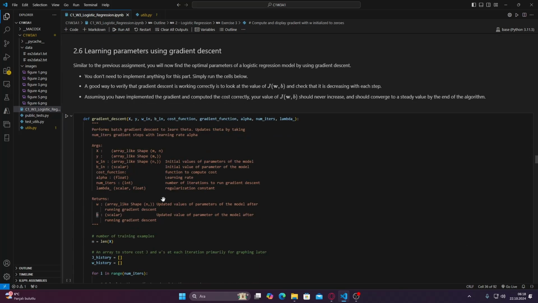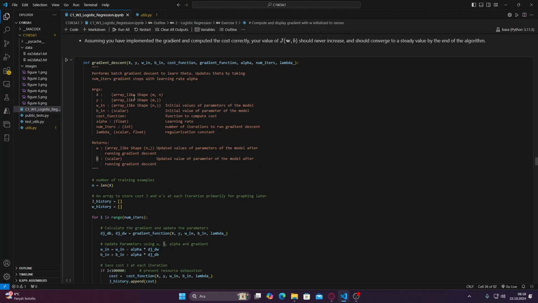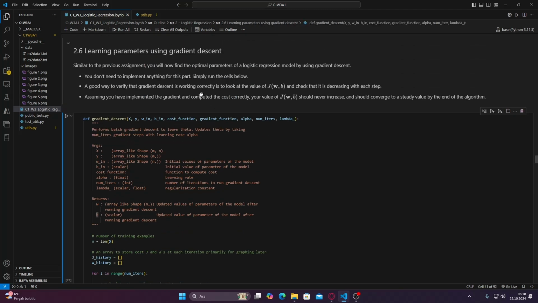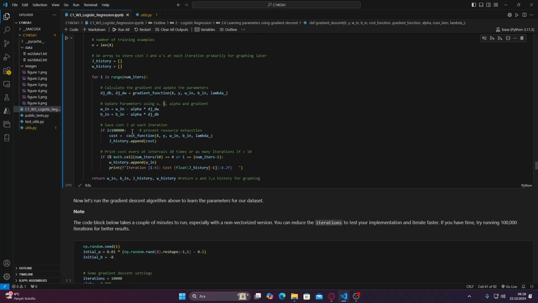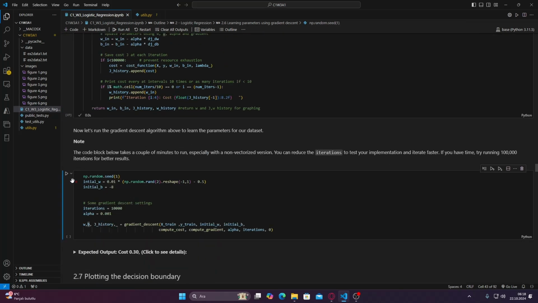Learning parameters using gradient descent, similar to the previous assignment, you will now find the optimal parameters of a logistic regression model by using gradient descent. You don't need to implement anything for this part. You simply run the cells. Okay, let me run the cell. A good way to verify the gradient descent is working correctly is to check that J(w,b) is decreasing. Let me run it, and let me run this one too.